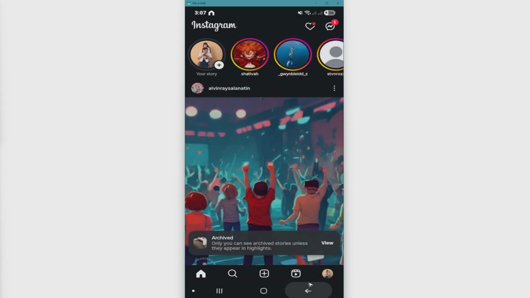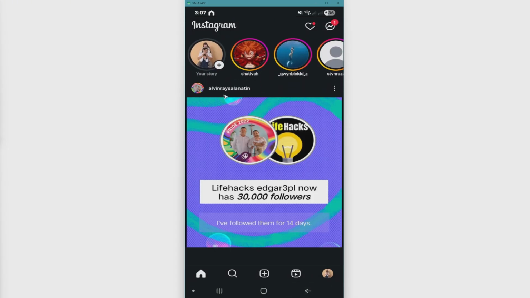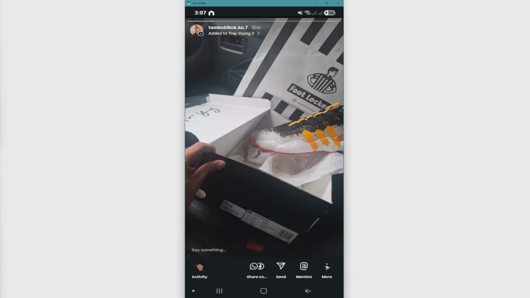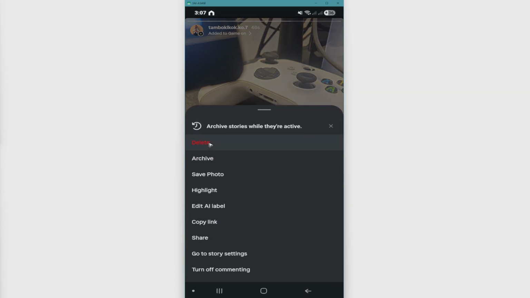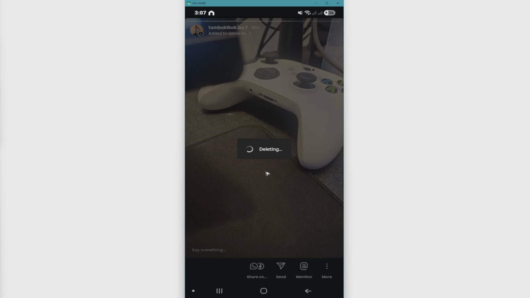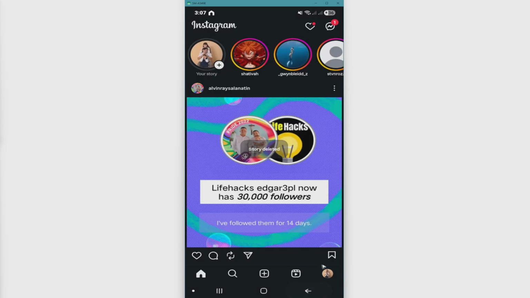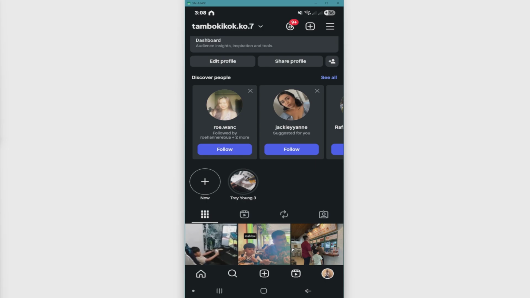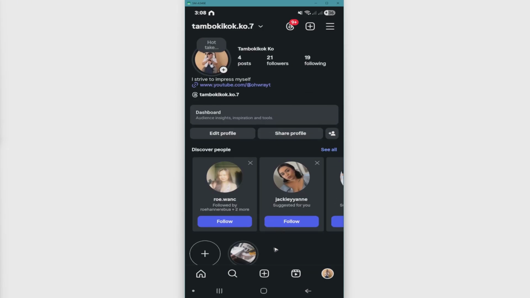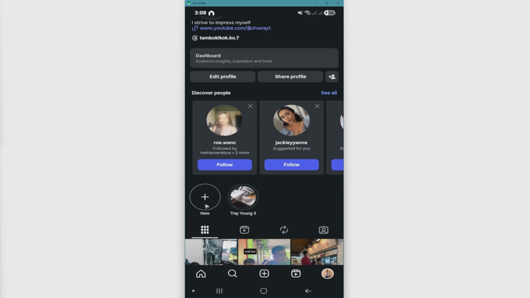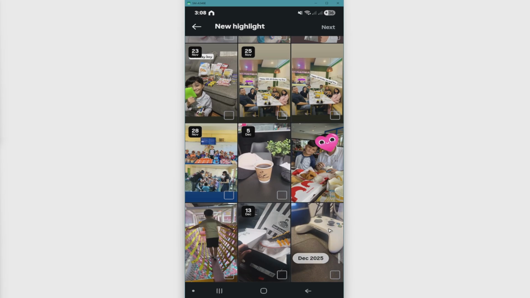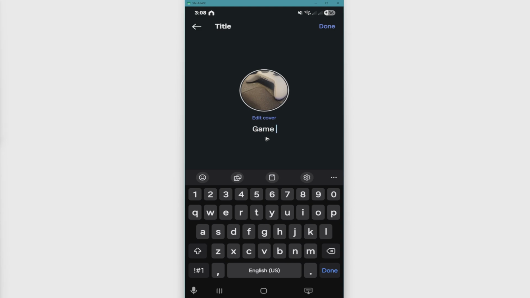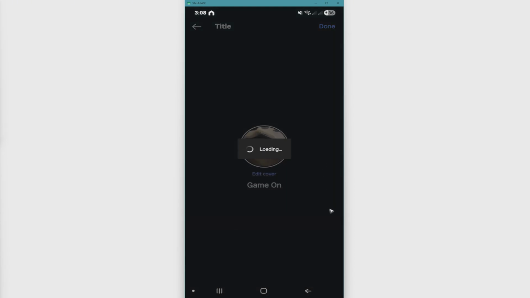And then once it loads, go back, swipe down, refresh the page, open up your stories. Now delete it right here. More, delete, delete. There you have it. Now go back to your profile, like so, swipe down, add new, go ahead and find the recently archived photo, tap on it, tap on next, game on, just for example, hit on done.